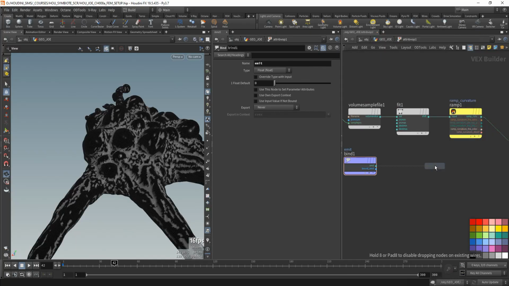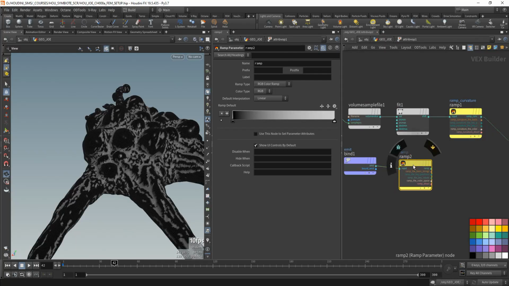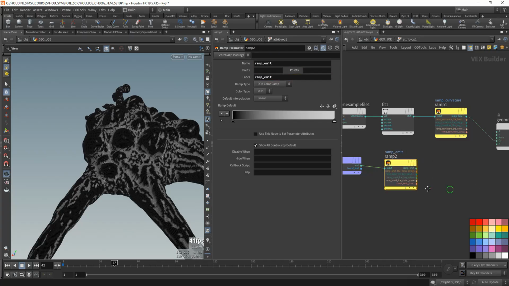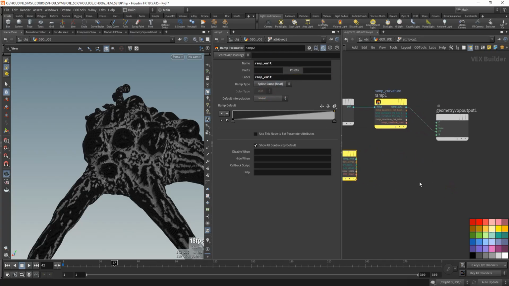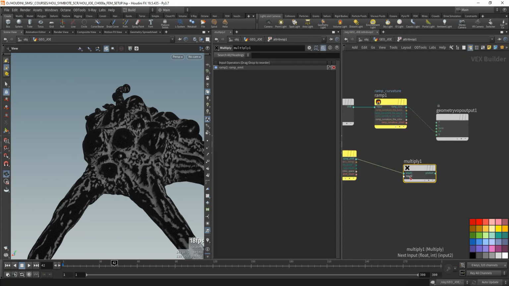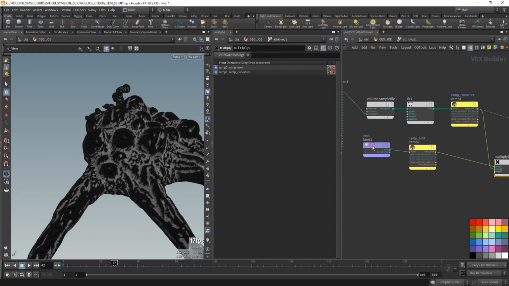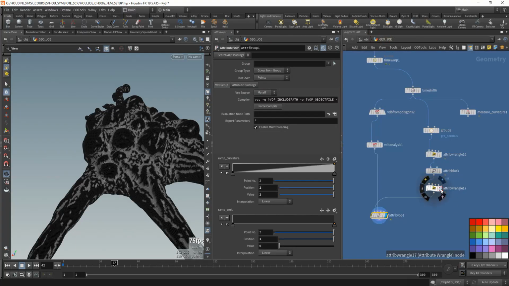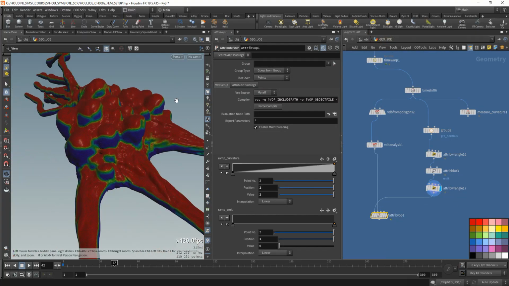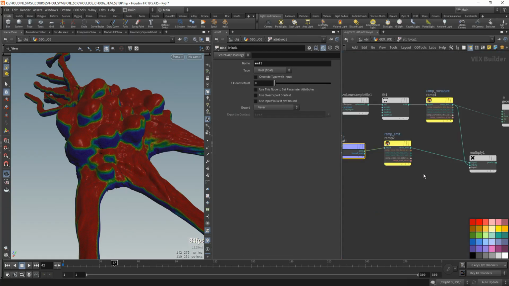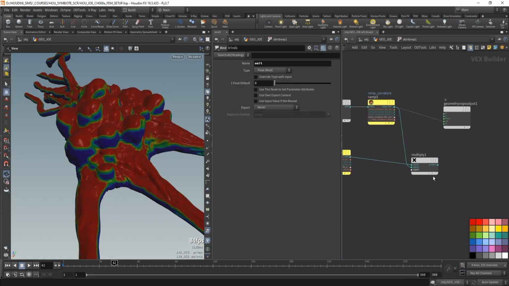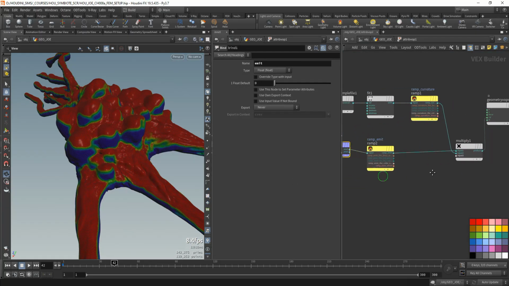I'm going to ramp parameter this also, so remap it just in case. Ramp emit. And we're going to use the same spline ramp. I'm going to multiply these two together. So I'm going to take the emit parameter that I created here, as you've seen, this mask, and blend it with the curvature. So let's see what happens here.